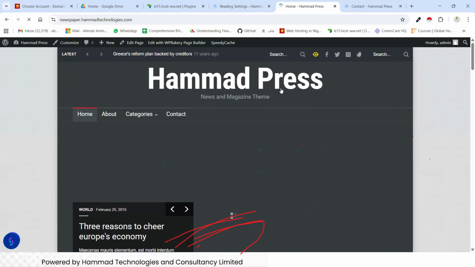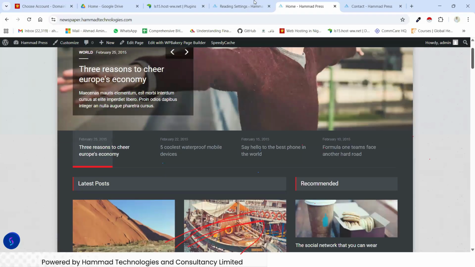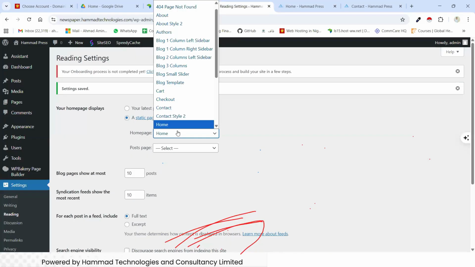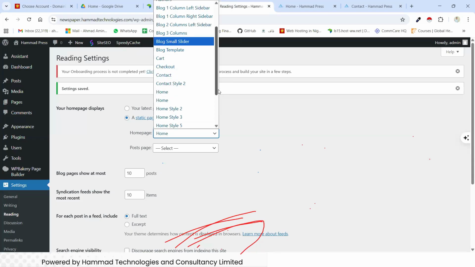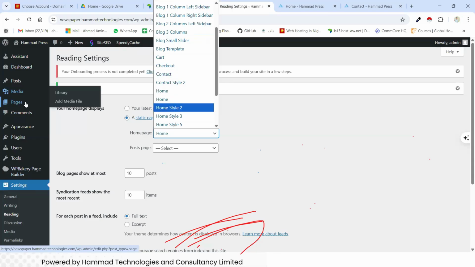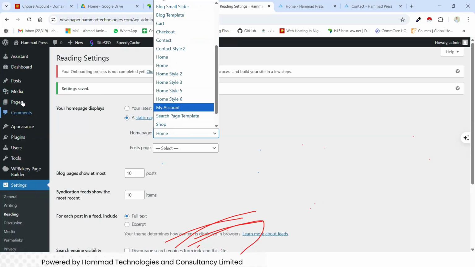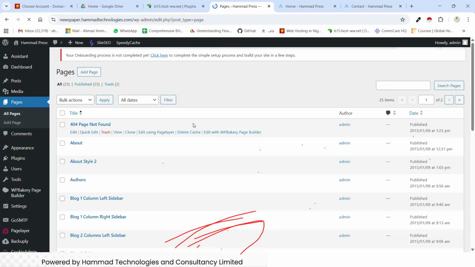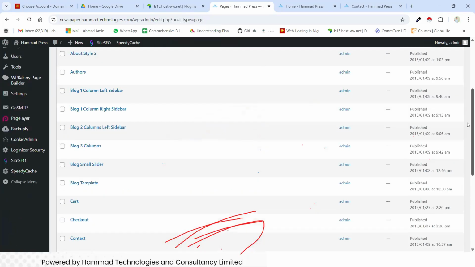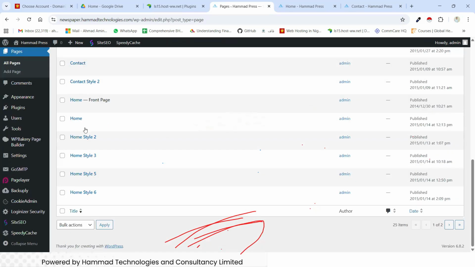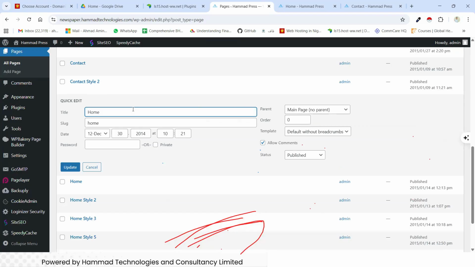Yeah, so this is home 4. No, it's not the one. Home style 4, sorry. I changed the name of this home style 4. Let me go back and put it back. I think I don't need to change it. If I change it, it will affect. Let me see, home style 4.